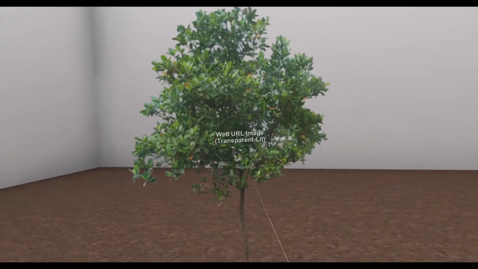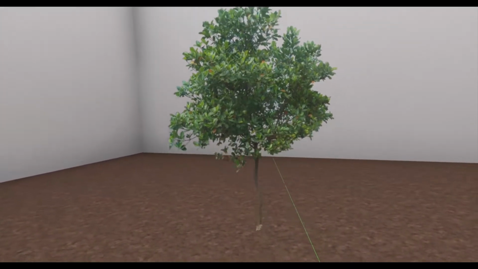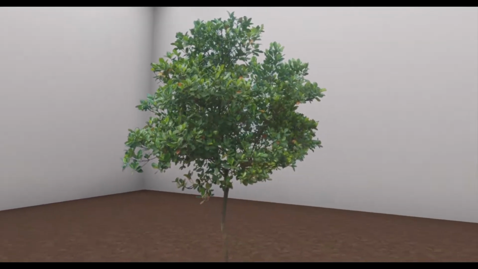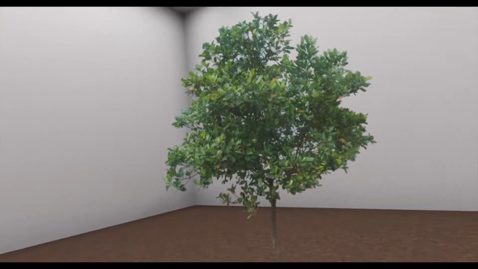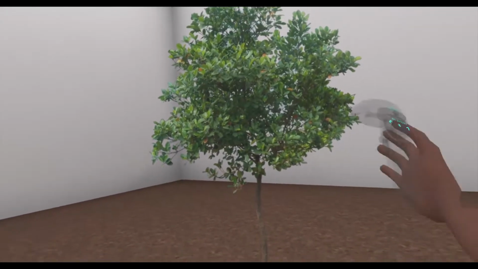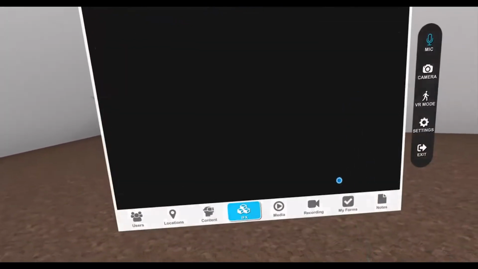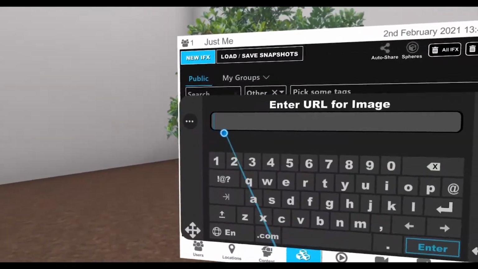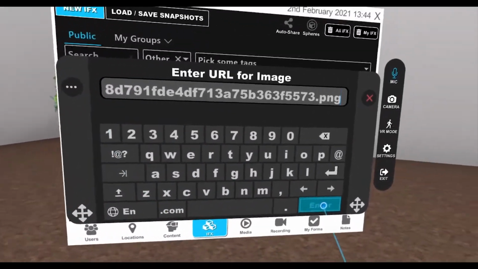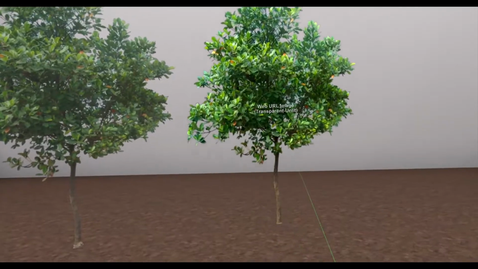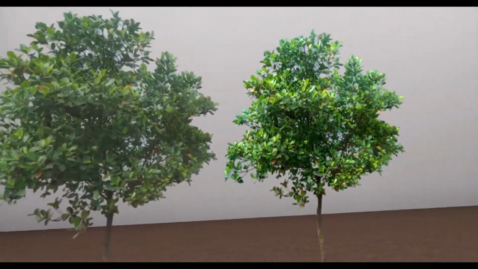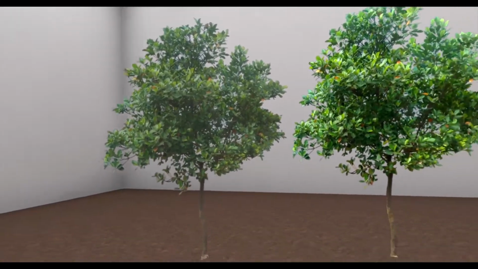Now, there are 2 different types of lighting that you can have on these web URL objects. Here's our lit one. If you go to page 3, there's a transparent unlit one. Paste, enter. And you see that there is visually a difference between these 2.